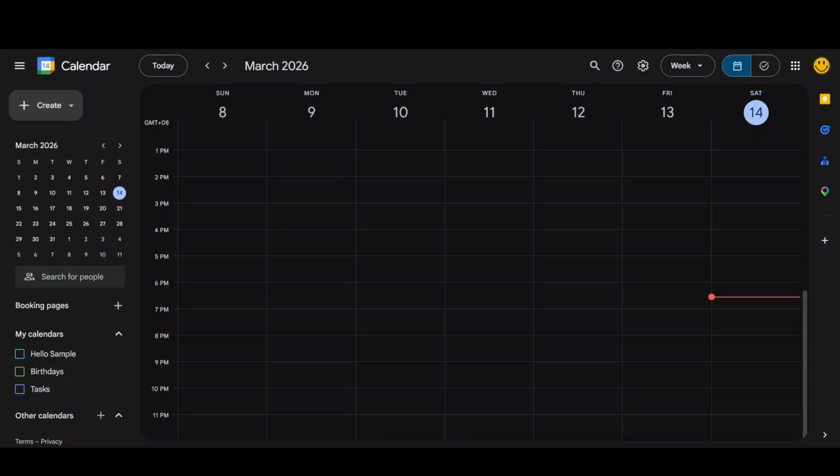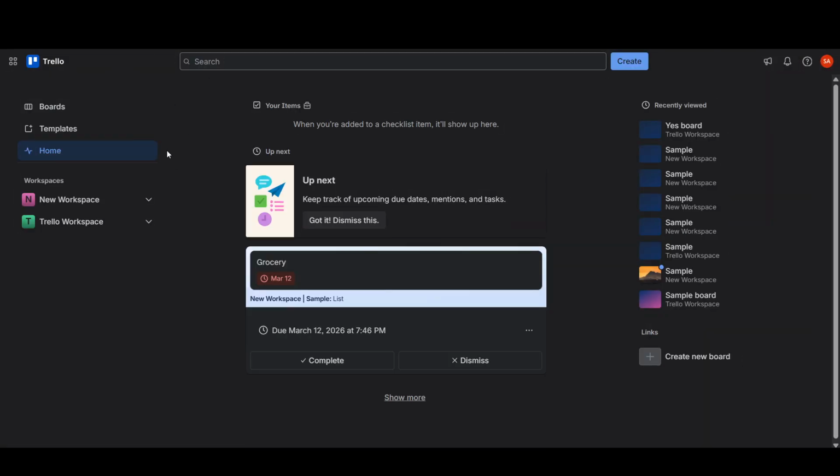In today's video, I'm going to teach you how to integrate Trello with Google Calendar. First, open Trello in your browser and head to your workspace home. From there, go into your boards view so you can choose the board you want to connect. Open the specific board you use to manage tasks with due dates. This is important because only cards with due dates will appear on a calendar.